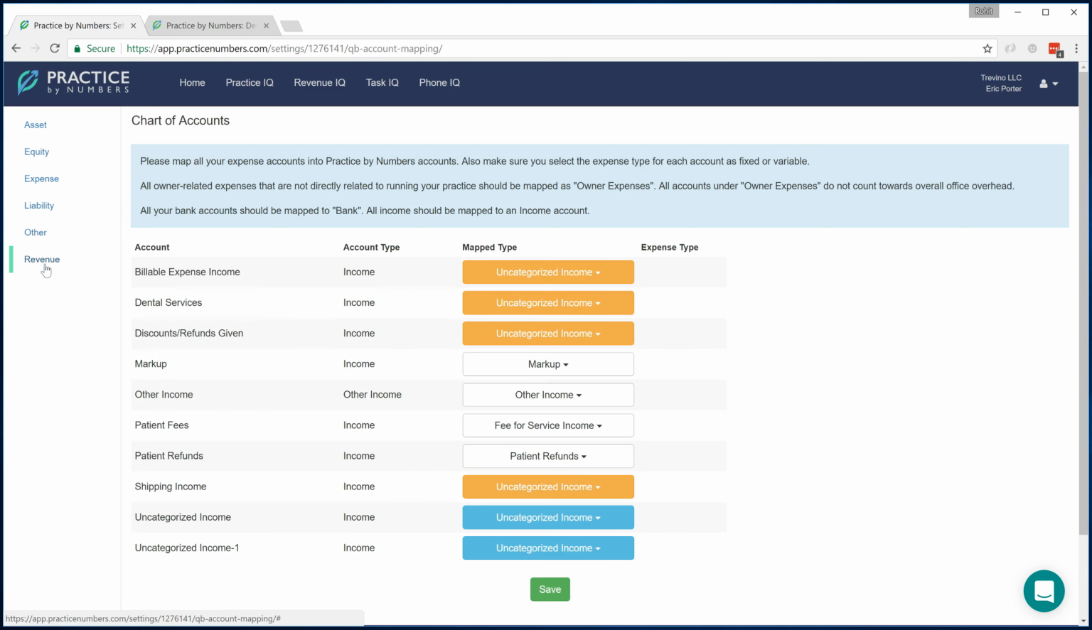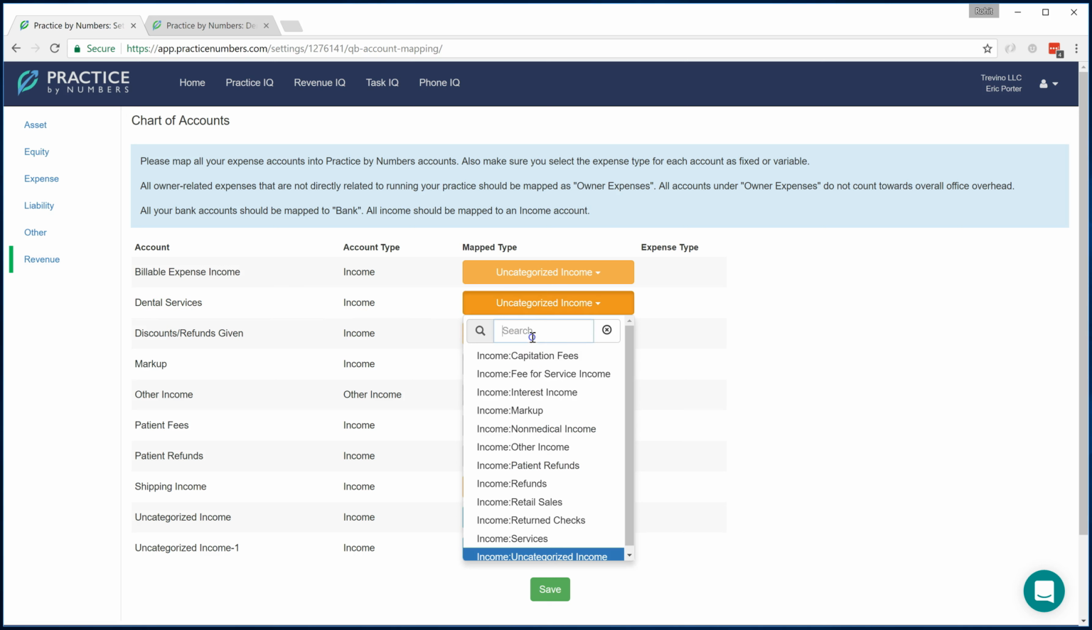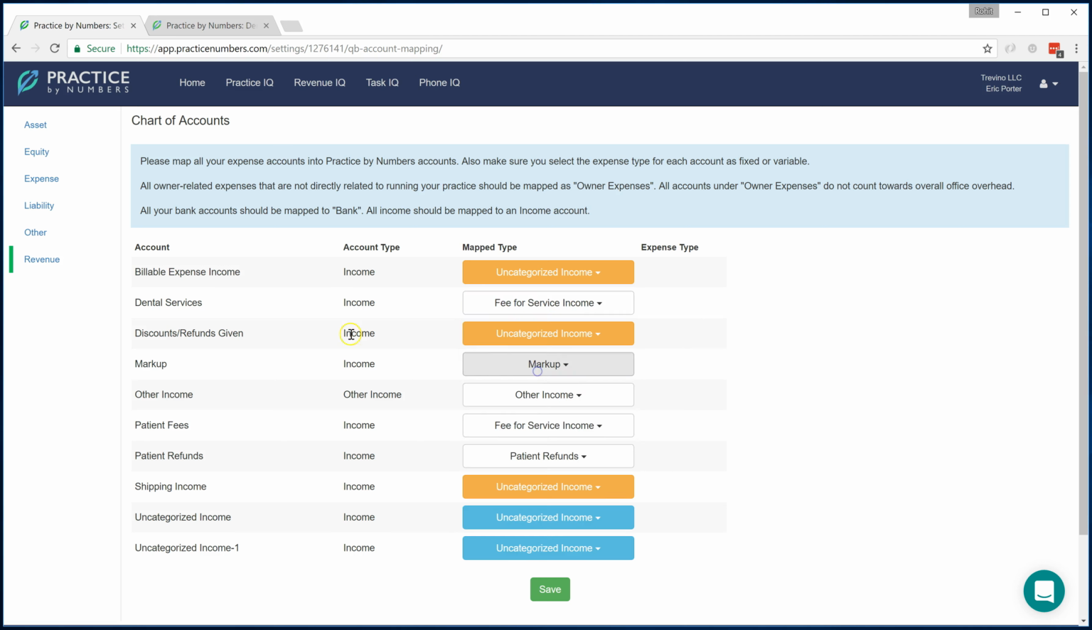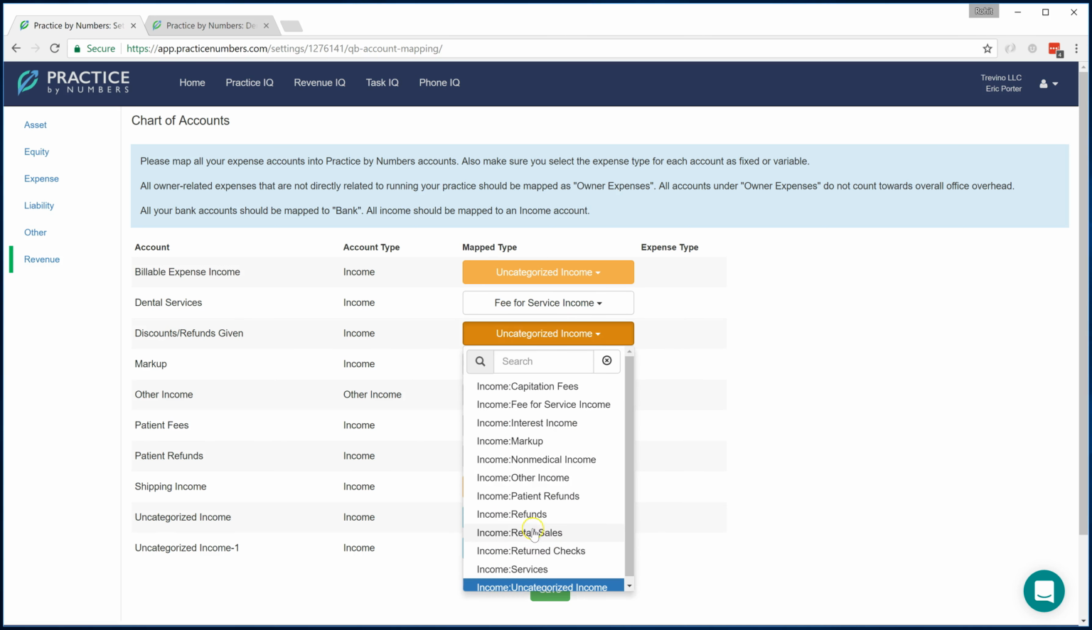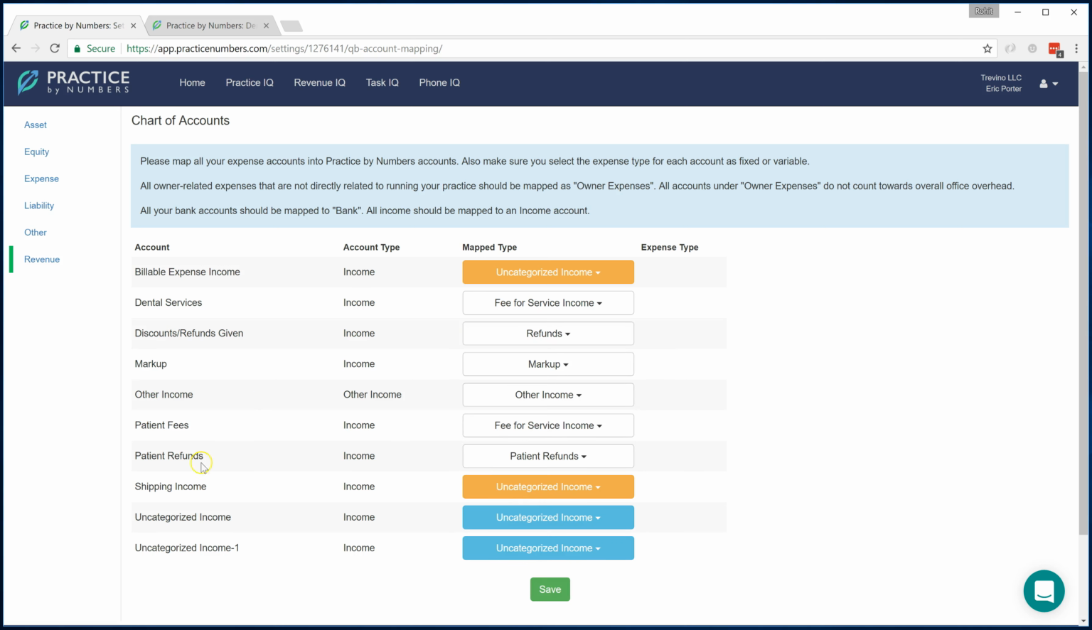Let's now look into revenue. In revenue, what we need to know is what part of this is your income. So let's look into dental services. In this case, it is marked as income. So we will call this one, let's say, fee-for-service income. Discounts, we will mark under refunds. And let's look into patient refunds, already mapped. This is all uncategorized income. That's completely fine.